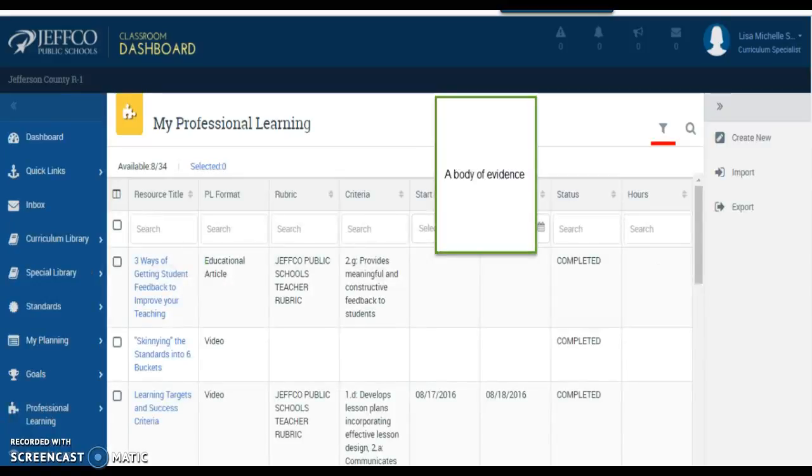Let's now take a look at the professional learning module in the classroom dashboard. The professional learning module can work in tandem with the goal setting module or can be used as a body of evidence. You can see here a list of all professional learning resources I have either started, am currently working on, or have completed. This could be a great tool to bring to an evaluation or coaching conversation with administration or an instructional coach.